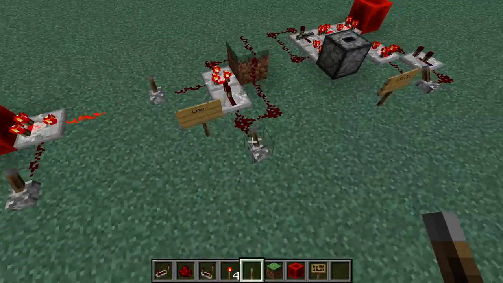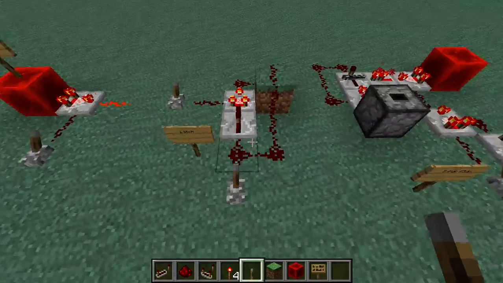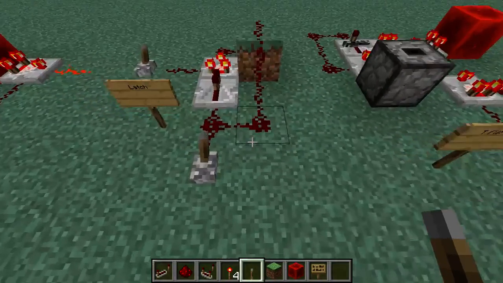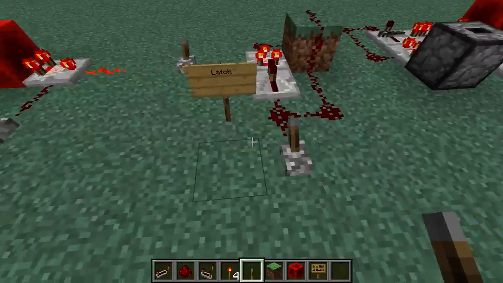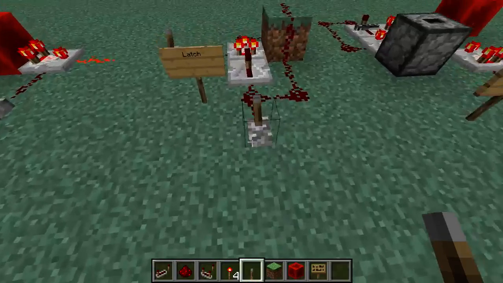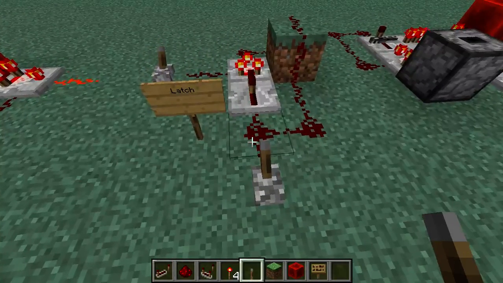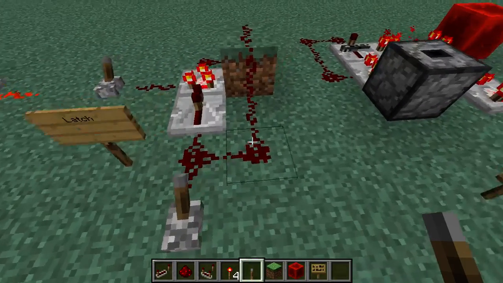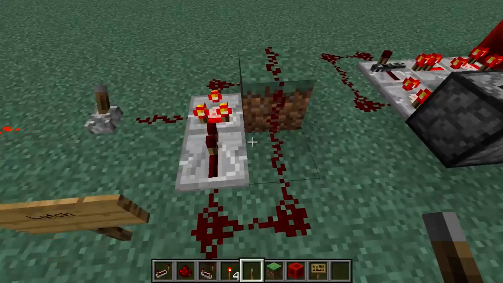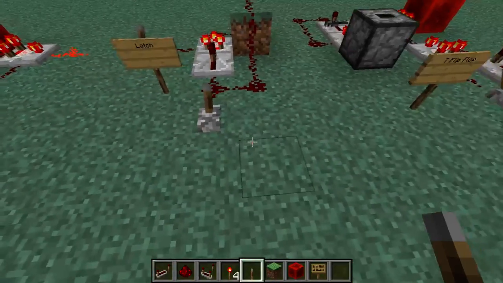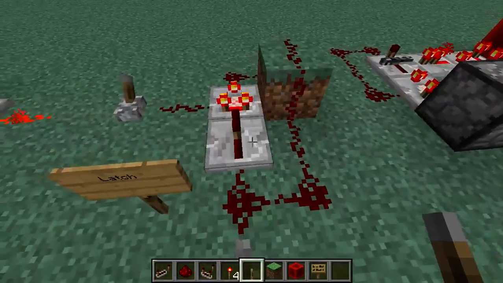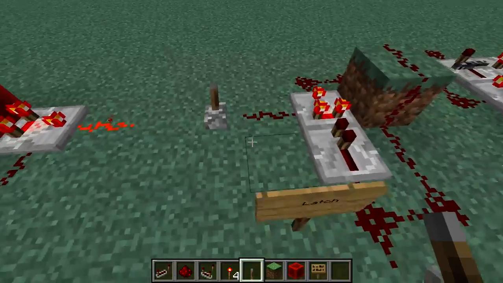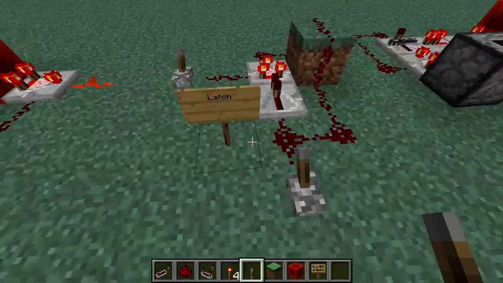Okay, and now we come to some of the more complex ones. This is a latch. So the way a latch works is you turn one input on, and it turns one side on, and it stays on. And then no matter what, even if you turn that input off, it will stay on. But then if you turn another input on, it'll shut the whole thing off, and it'll stay off.